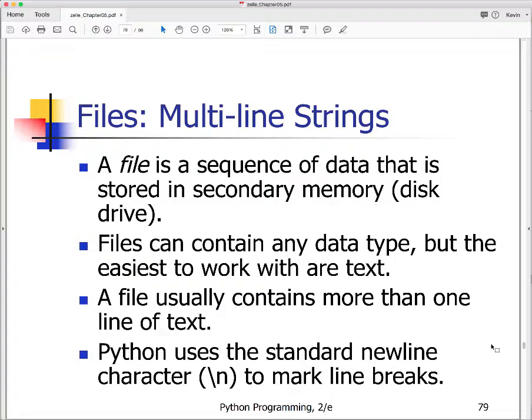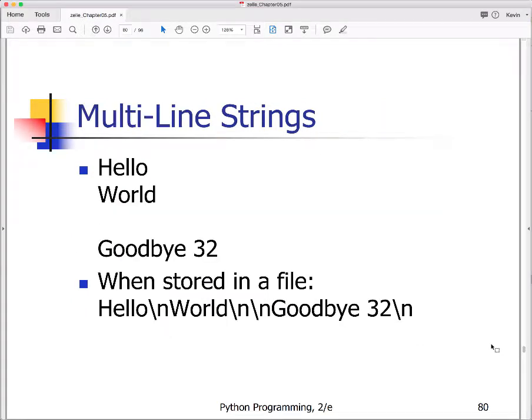Python uses the standard new line character, which we code in a character string as \n. Of course, when we do that, it's typically inside of quotations or apostrophes to mark the line breaks. Okay, so hello and world are strings here. So what do we have? We're trying to write out 1, 2, 3, 4 lines of text. One that says hello, then world, then blank, then goodbye, space 32. How could we do that?